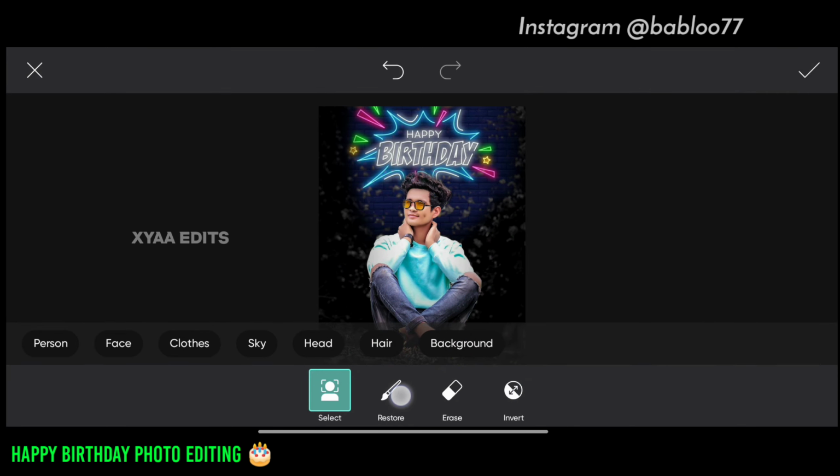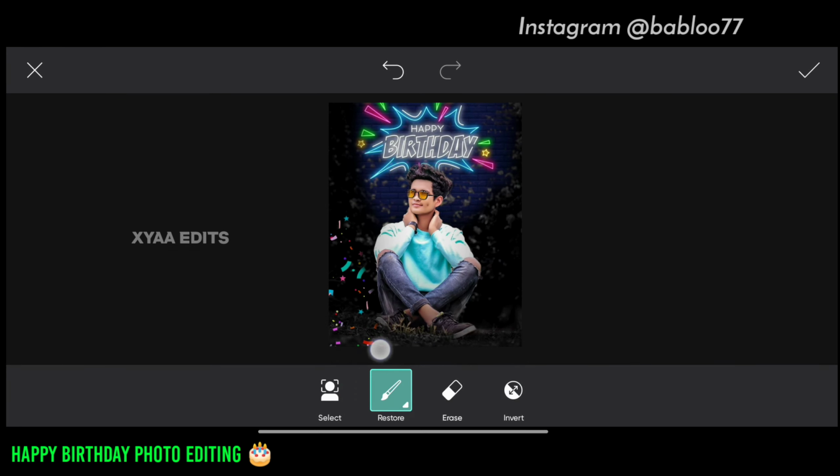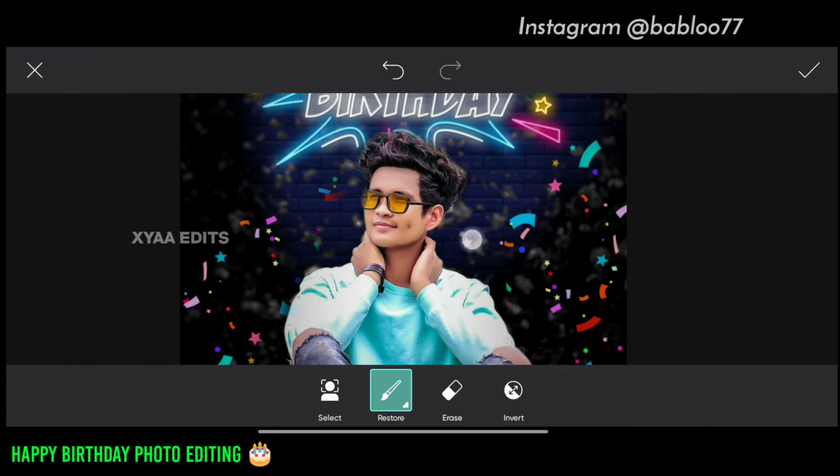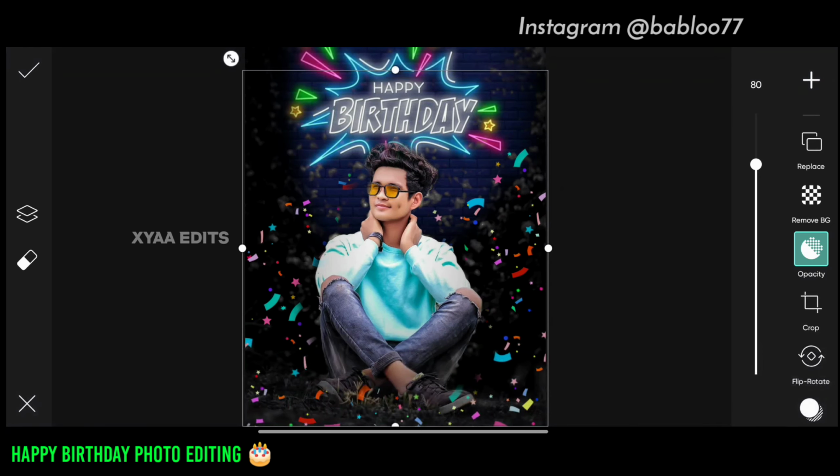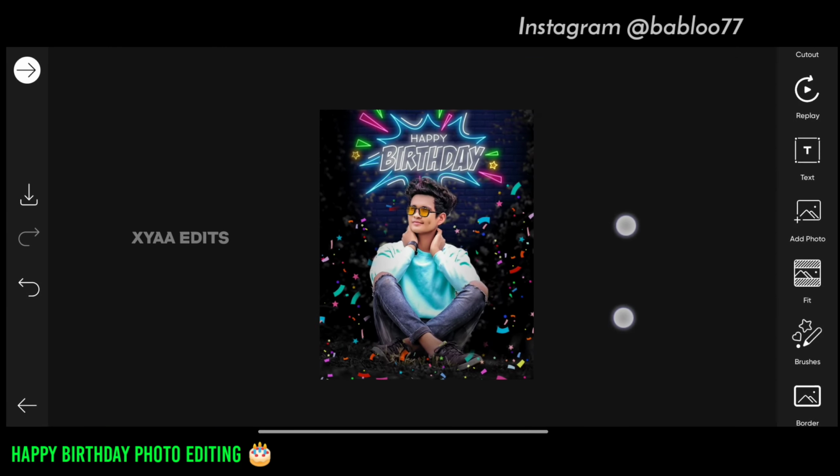Now select the restore option, and you have to draw it like this around the model image. Okay, you have to draw it like this. It is perfect. Now tap on tick mark. Tap on tick. Friends, finally our special tutorial is completed.